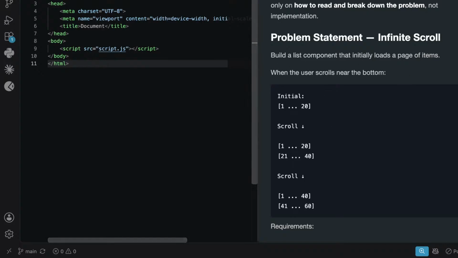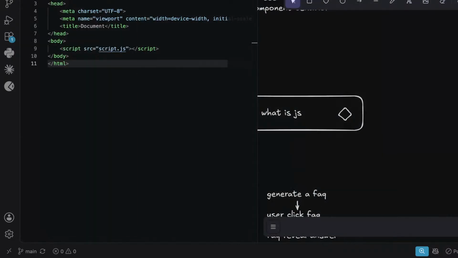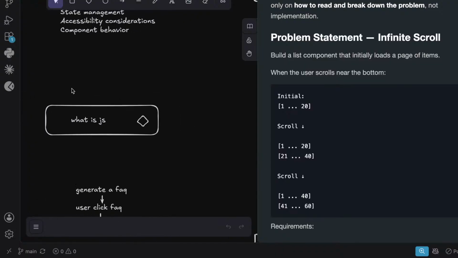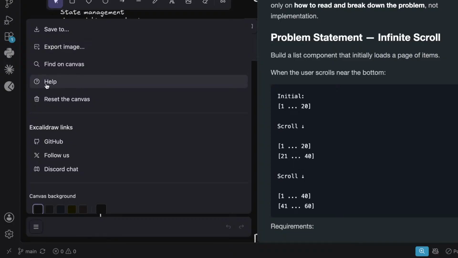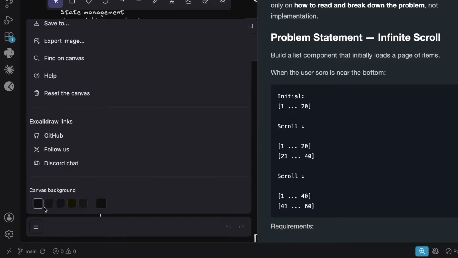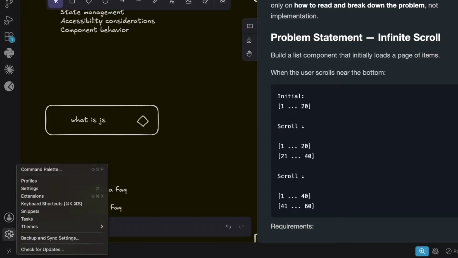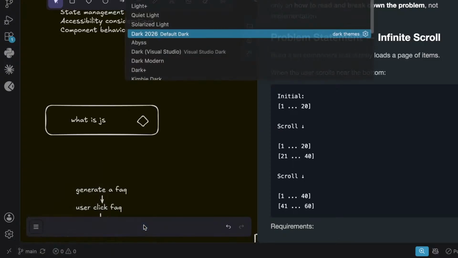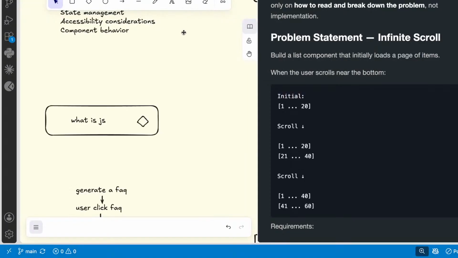Let's open an Excalidraw here, so it will help us to understand the problem statement. Rather than making it black, let's make it white. Actually, can we make it white? I don't think so, but it should have an option. Theme. Okay, let's go with the white theme today.